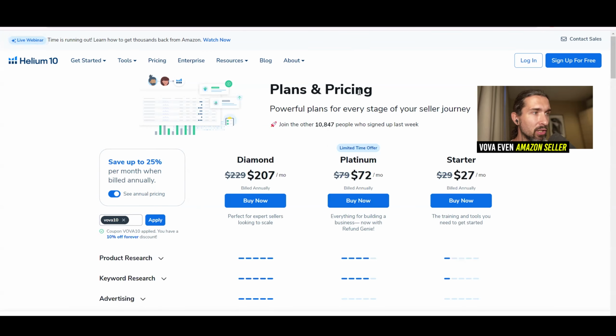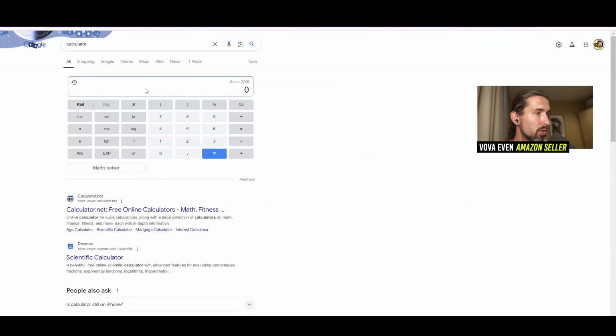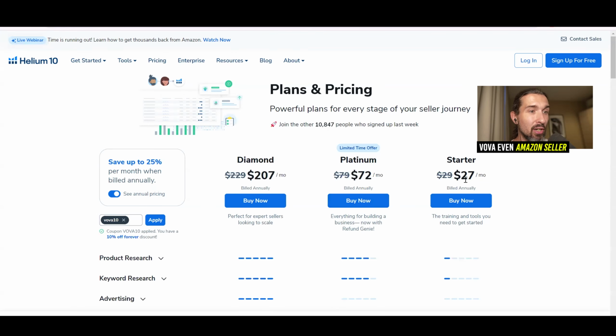But 27 x 12. So let's do a quick calculation. 27 x 12 is going to be $324 that you're going to pay for the starter yearly. So once per year payment.